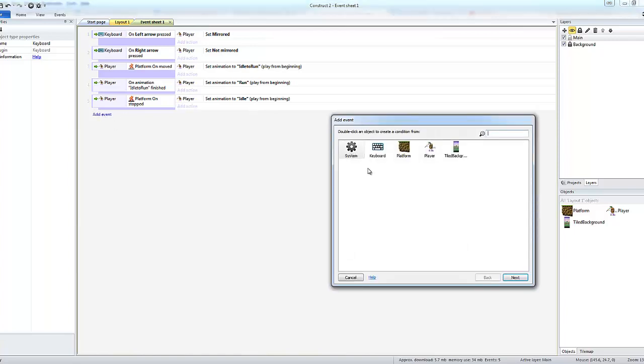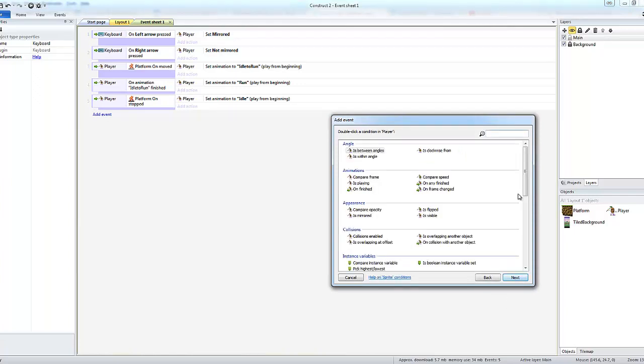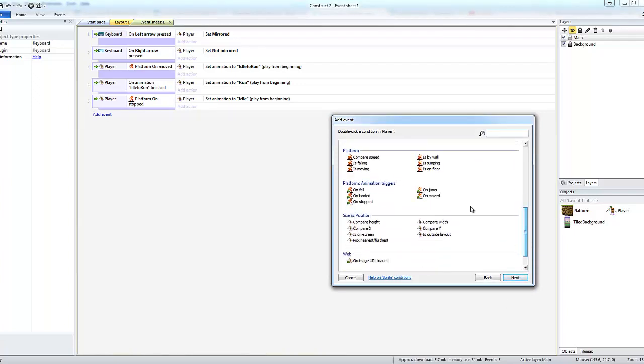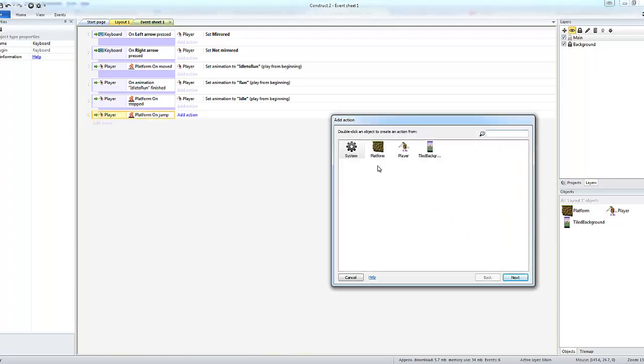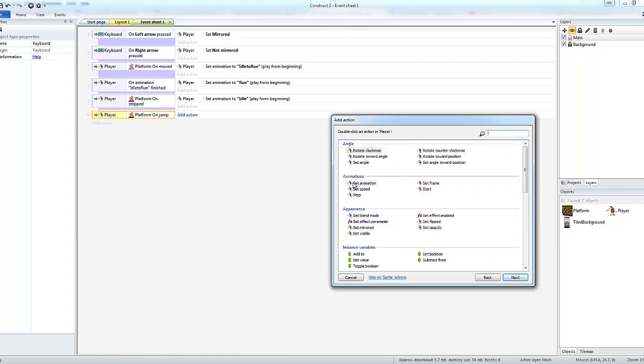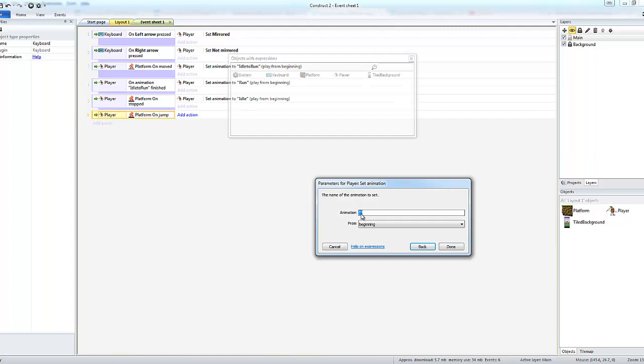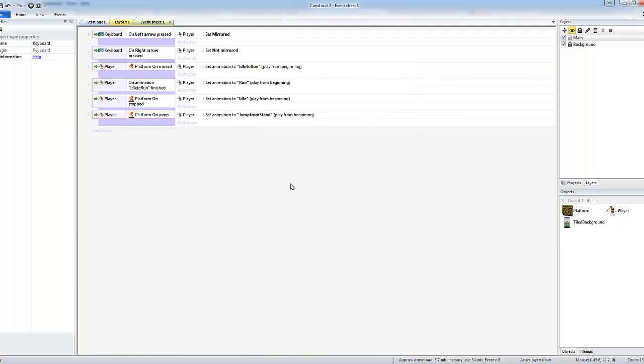So add the event and player. And then we're looking for platform movement on jump, and the add action, player, set animation. And animation is going to be the jump. So the one we're going to be using is jump from stand. Okay.